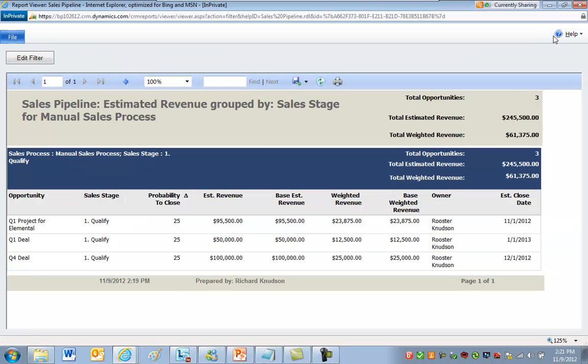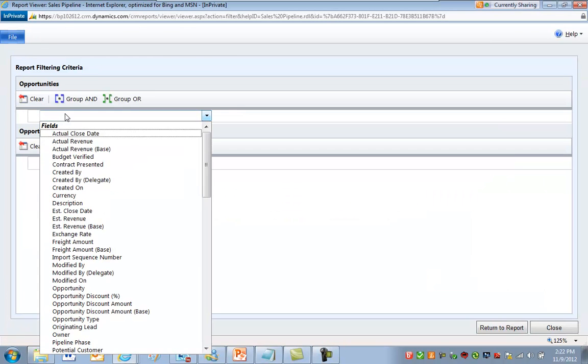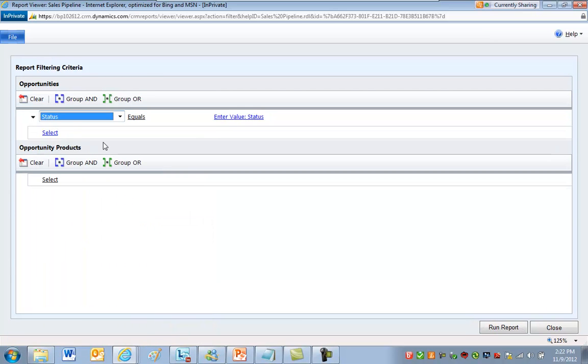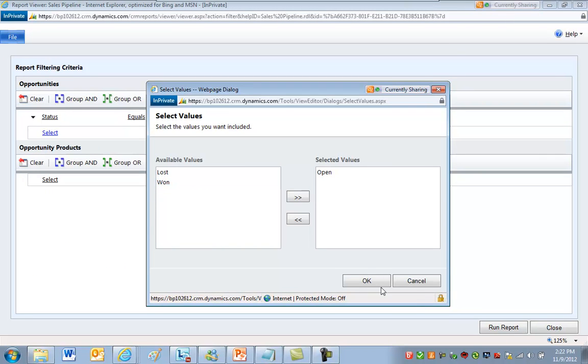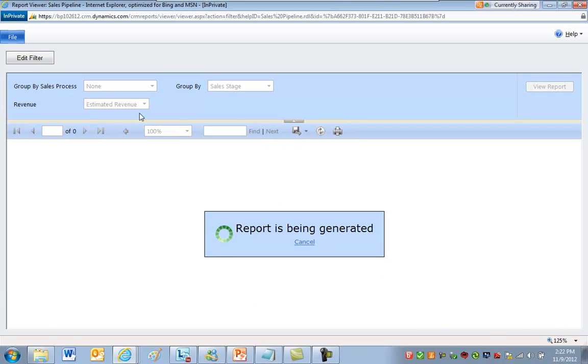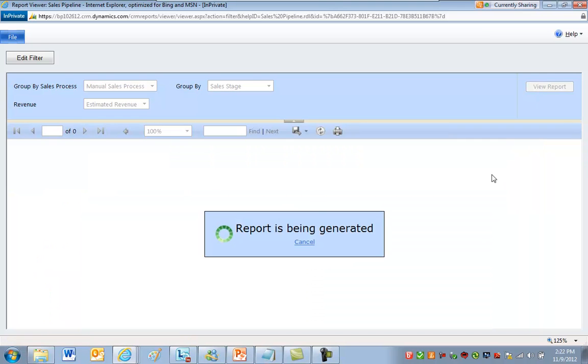this filter is a bad filter because it doesn't even filter for open opportunities. So let's say opportunity status equals open, so it's our real pipeline. There's nothing in this report that by default filters out any opportunity. So here's my real pipeline. Here's my manual sales process. Click View Report.